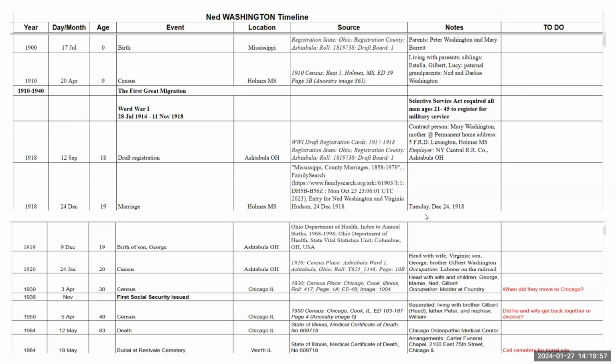And I put in a note on his marriage that it was on a Tuesday. I looked up the date so that I know he didn't hurry up and get married on the weekend or something and get back to work. He might have taken off to get married. But his home at that time, his physical home, was actually in Ashtabula.